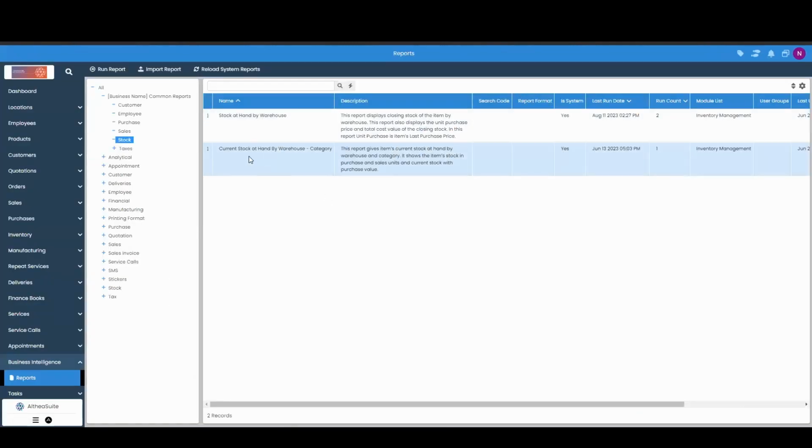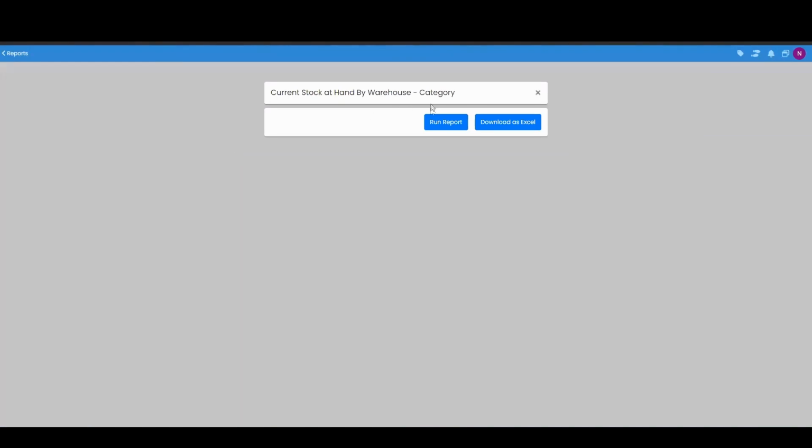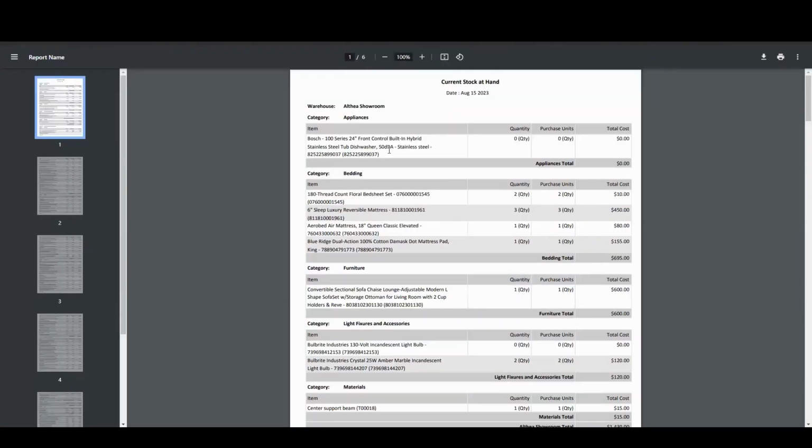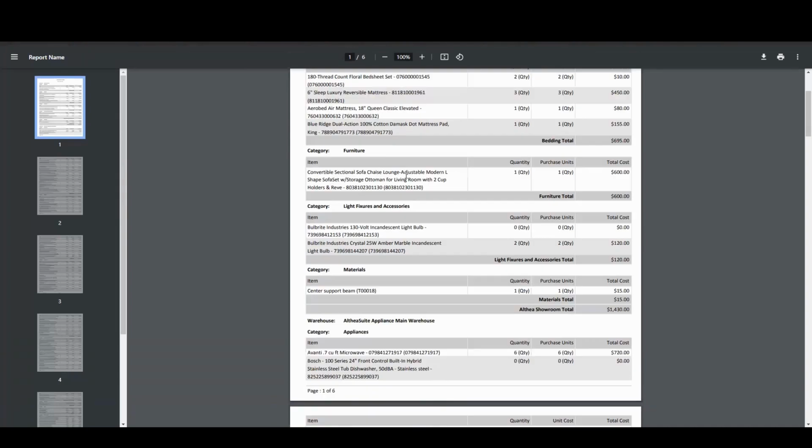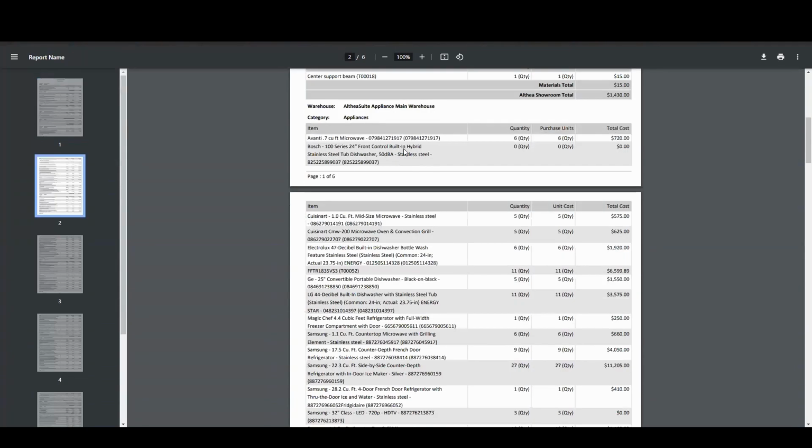The next report I want to show you is the current stock at hand by warehouse, and this breaks it down into category. So if I run this report, I'm going to run this as a PDF. You can see my current stock at hand for my appliances, my bedding, my furniture, and so on.